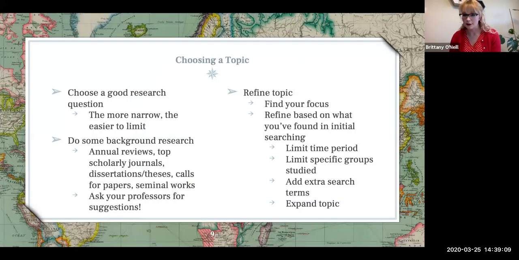The first step in the research process is choosing a good topic. So choosing a good research question is very important. The more narrow your topic is, the easier it is to limit how much stuff you're including.